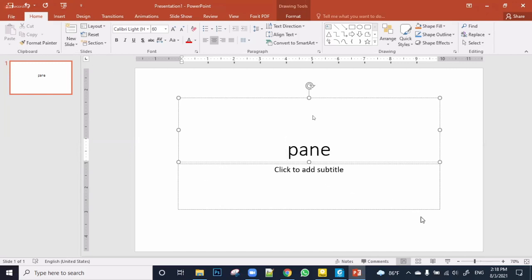Right. Here, in this area, like let's say normal view, slide sorter view, reading view, slide show, this area is called the slides pane. This is the slides pane. You can change the view of the slides while clicking these things here. Right.